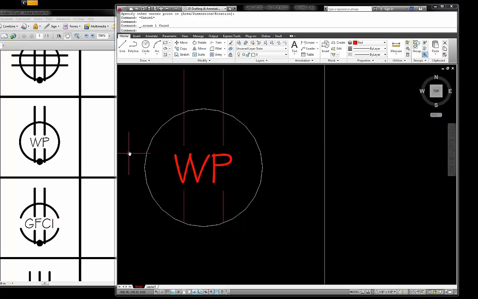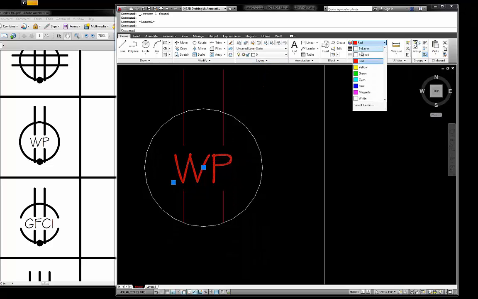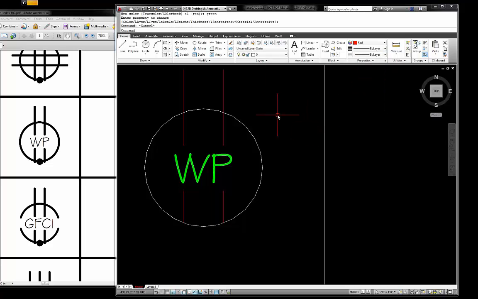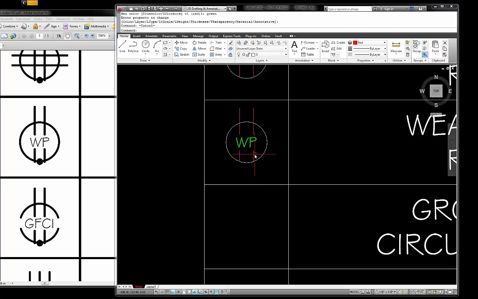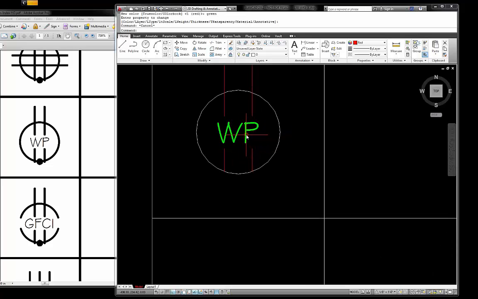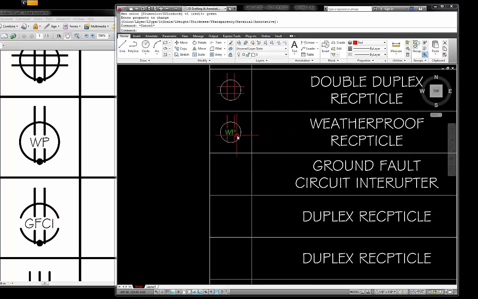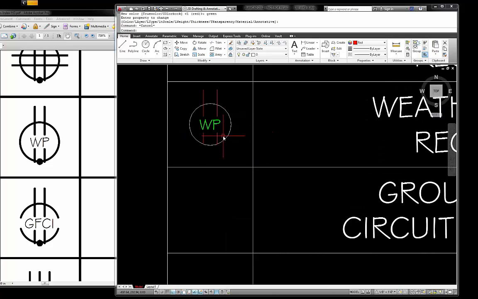What I also know is that this is on the 0 layer. It's not by block though. It's not red. It should be green. And this has to do with how it's going to plot out. We have picked these colors specifically so that our symbols will plot. They'll be very easy to read, very clear, and that's very important.